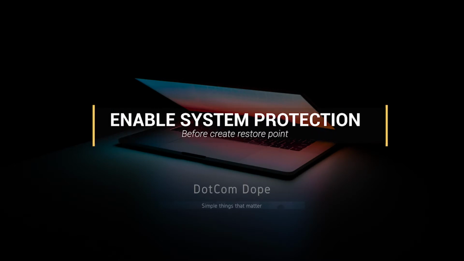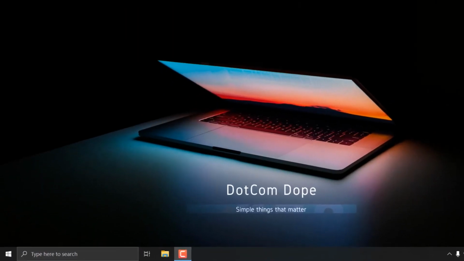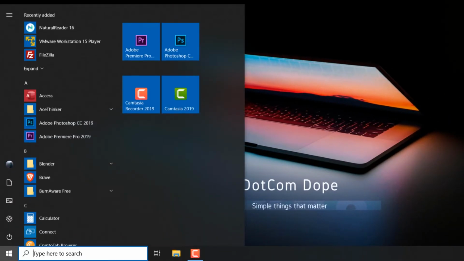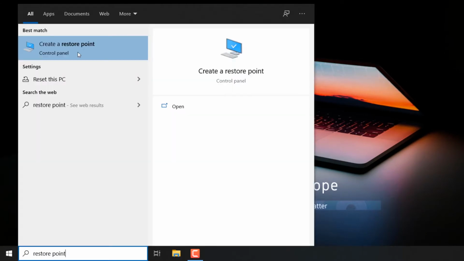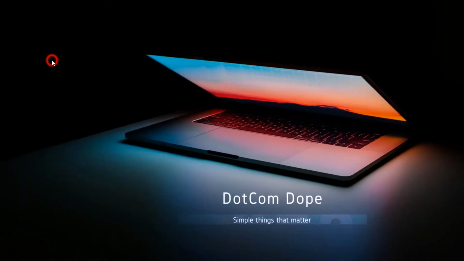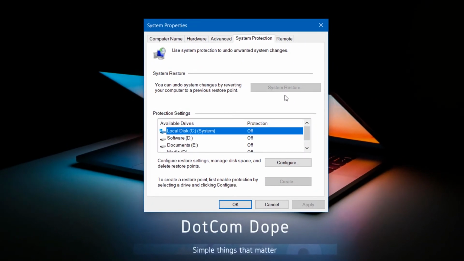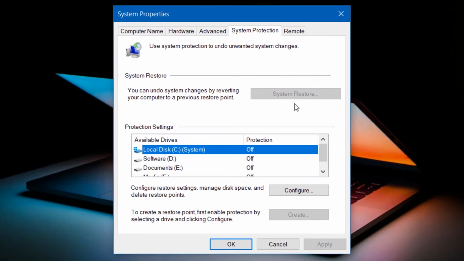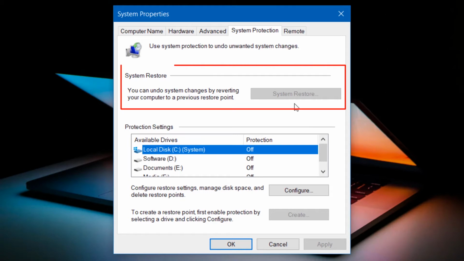Okay, first we are going to enable system protection for our computer. To do this, go to your Windows search bar and type restore point in the search field. Click on the top search result, and it will open the System Protection window. Here, you can see the system protection status of your computer.